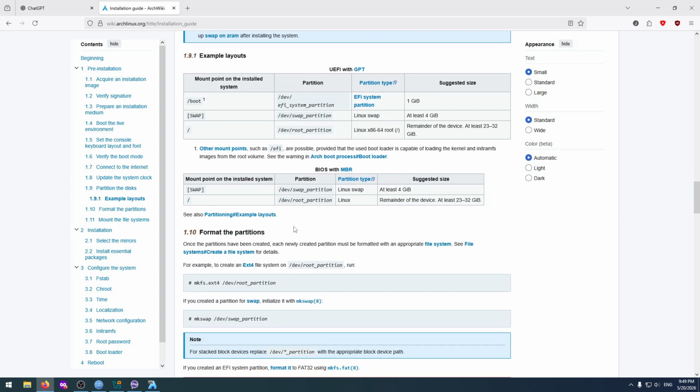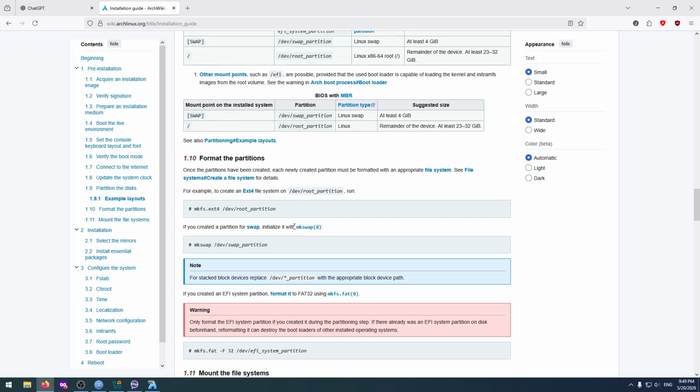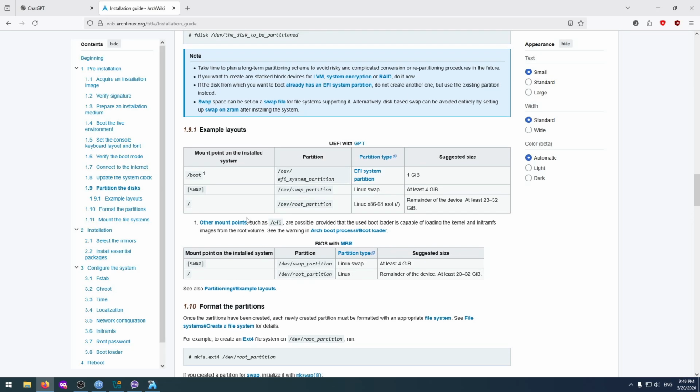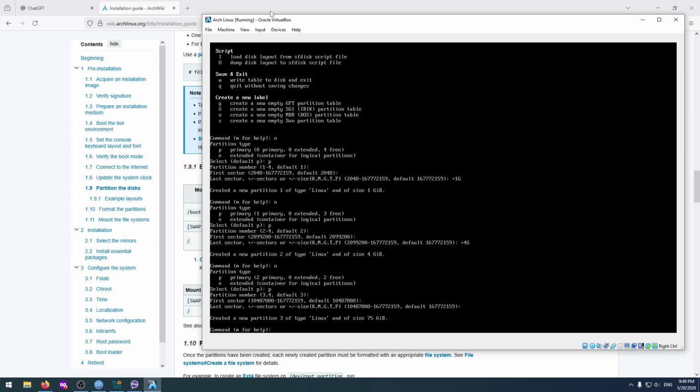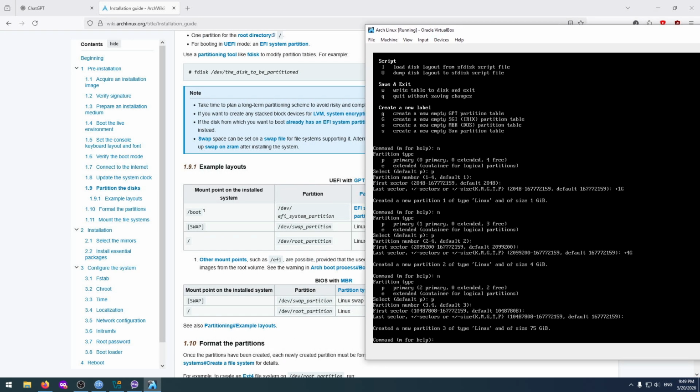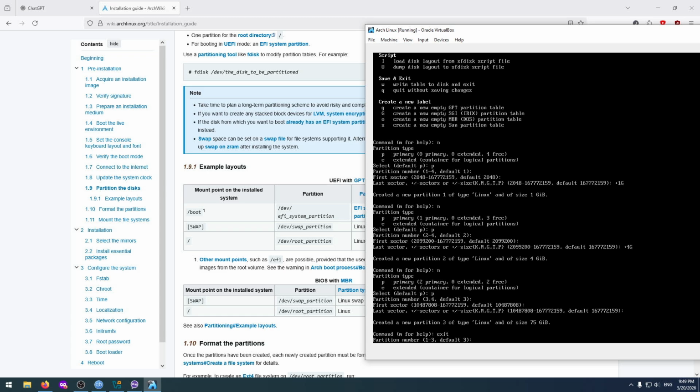Format the partitions. Okay, so do I need to mount them? I do need to mount them, right? Okay, no, that's not what I... Okay, I messed up.